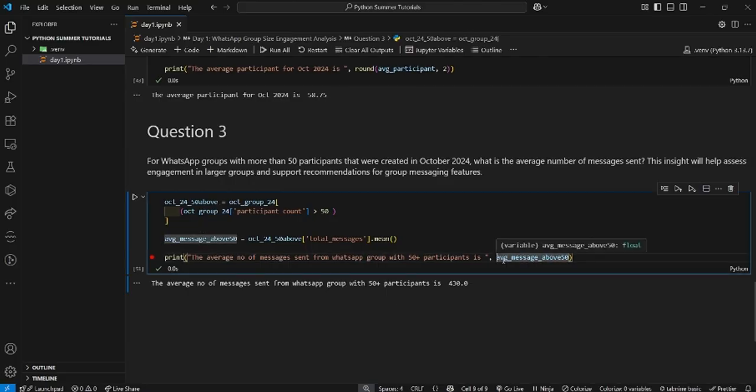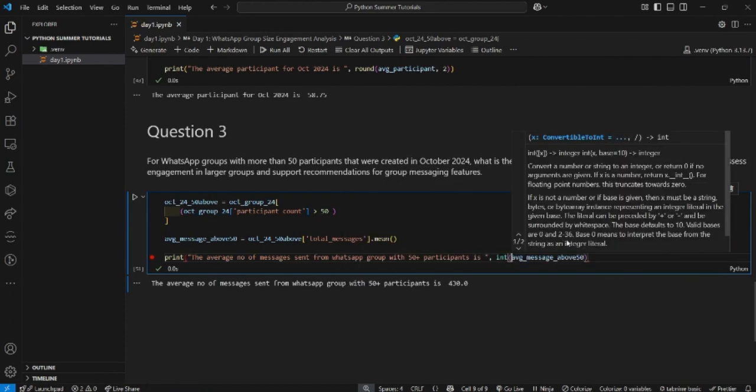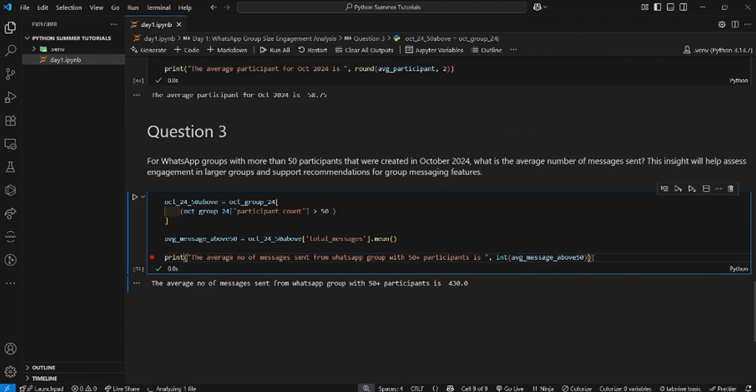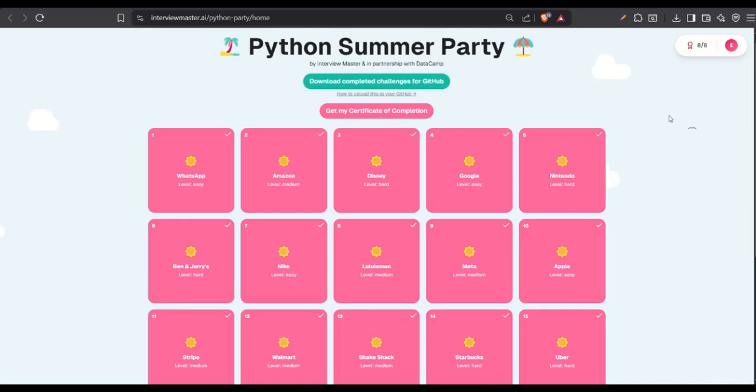If I want to round this to a whole number without a decimal, I just put it as int. That's one way to do it. Put it as int, then round this. Now let's check. 430. Good. So that's the end of this day one. Okay, so we are done with day one.